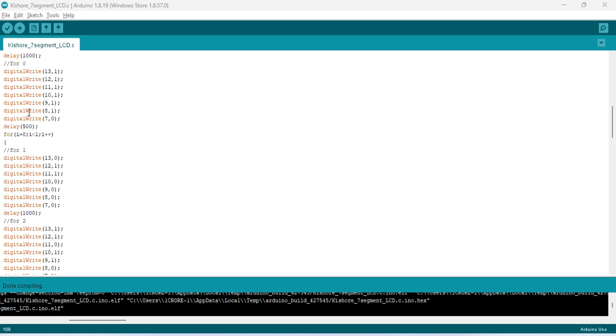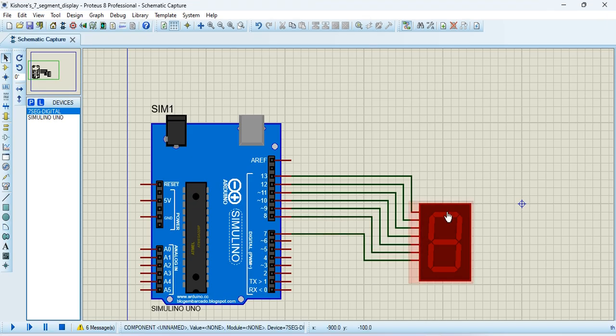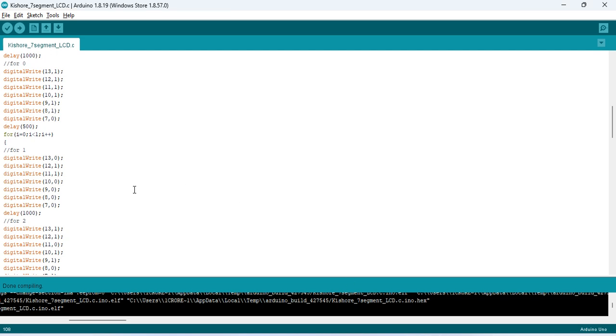After testing, we are seeing the zeroth digit. It starts from 13, 12, 11, 10, 9, 8 and 7. So the formation is like this only. For a zero digit, we are using the 13th pin on, 12th pin on, 11th pin on, 10, 9, 8. And except 7, we are turning on every pin of this microcontroller for a zero digit.